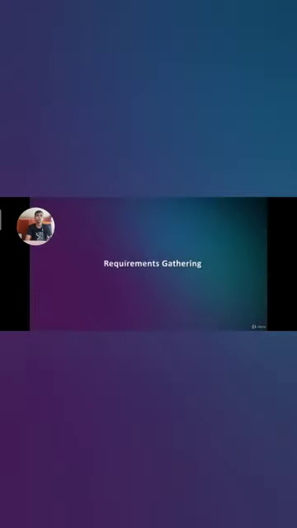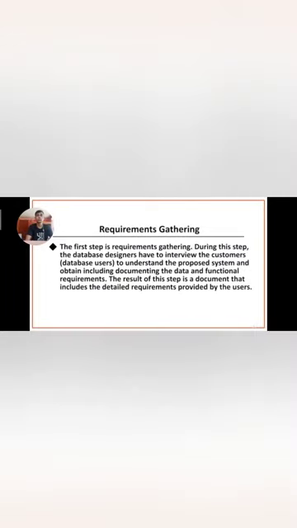The first step is requirements gathering. During this step, the database designers have to interview the customers or database users to understand the proposed system, and obtain and document the data and functional requirements. The result of this step is a document that includes the detailed requirements provided by the users.